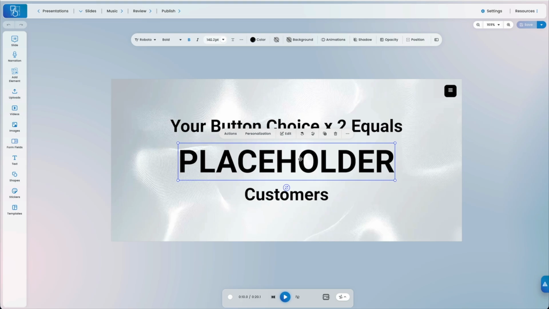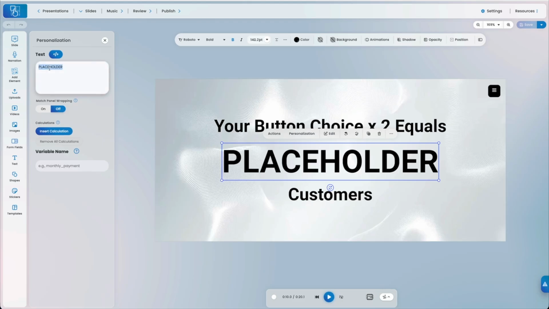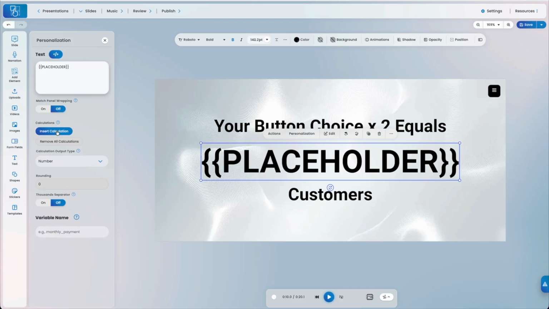Go ahead and select the text object where you want the result to show. Then choose Personalize from the context menu. In the text field, click to position your cursor where you want the calculation to appear. Then select Insert Calculation. This will add a set of curly brackets. Your formula will go inside these using familiar math formatting similar to Excel.